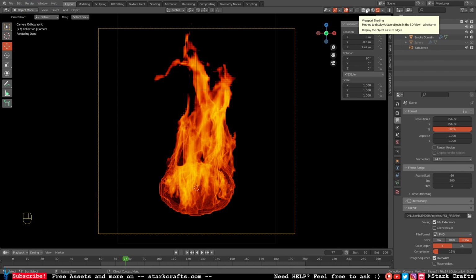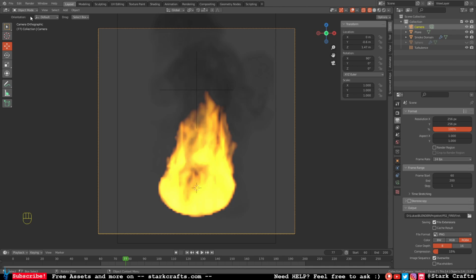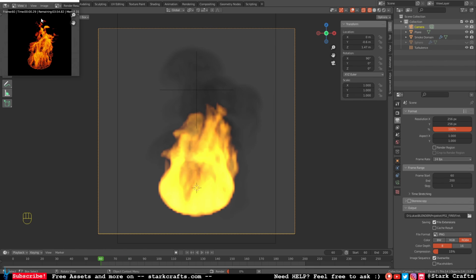You can increase the speed of your rendering when you change the viewport into the wireframe preview, so it doesn't render out twice as much. It makes a small difference, but it will increase the speed. Yeah, see you when it's done. Render animation.